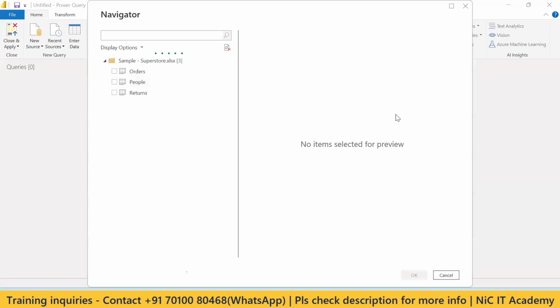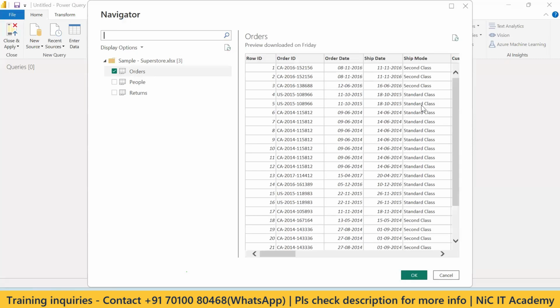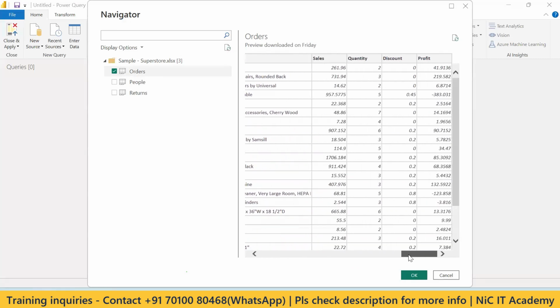Here I can see the preview of how the table looks. If I want to see how the orders table looks, I just click here and it will show me the preview. These are the rows and columns it will have, right?